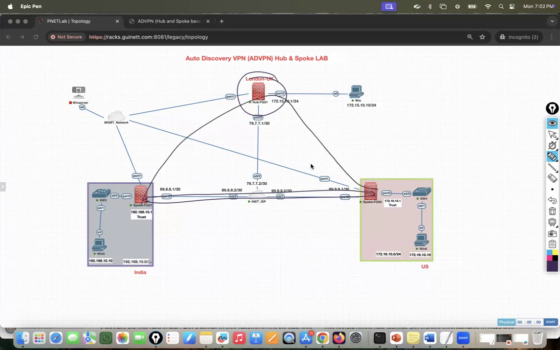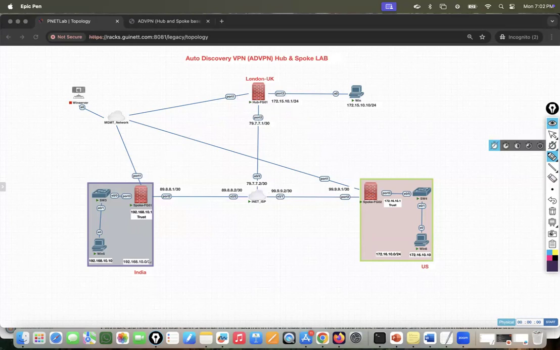But if you build the dynamic tunnels, then what happens? My control traffic happens via the hub, but all data traffic, meaning side-to-side communication, happens via the dynamic tunnels. So that's why ADVPN is there. That is an auto discovery VPN.